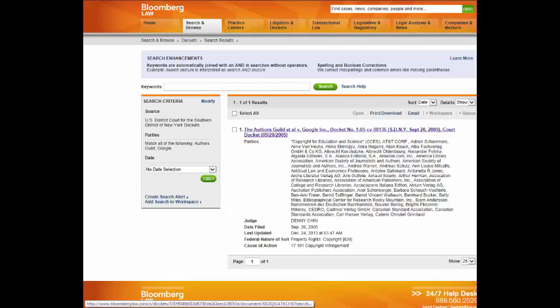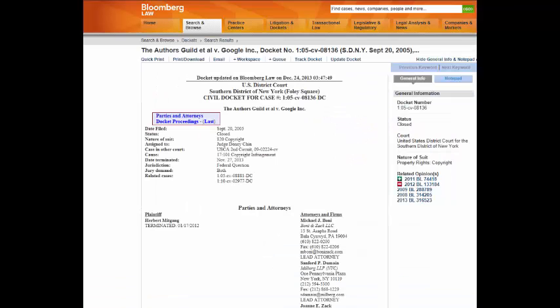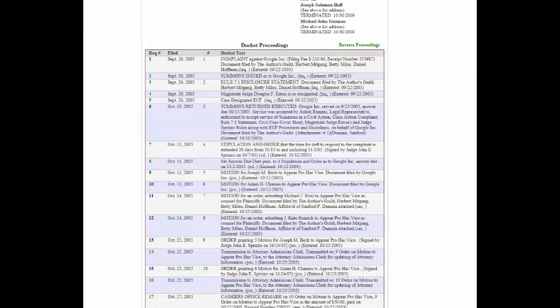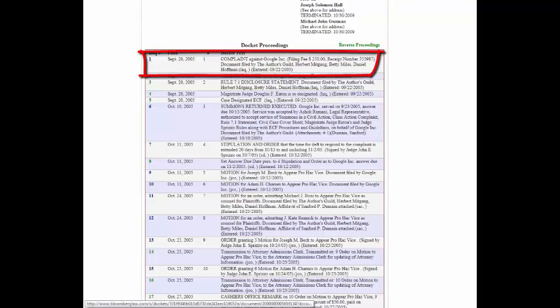If I click on the case name, it will direct me to the full docket. Here, the first thing I want to do is update the docket to make sure that it includes all recent filings. Then I'll scroll down to review the filing. In the docket proceedings list, the blue numbers indicate the documents that are already available in Bloomberg Law. The green numbers indicate documents that Bloomberg has not yet pulled from Pacer or retrieved from the court.